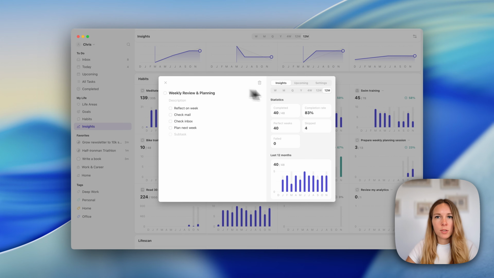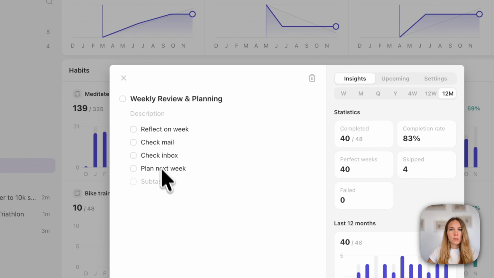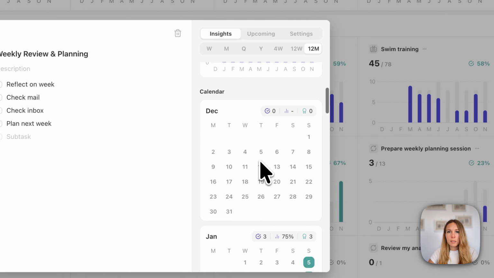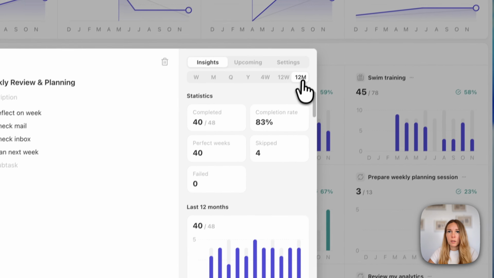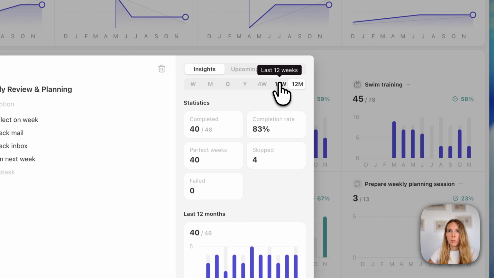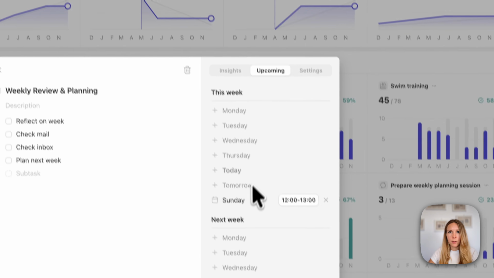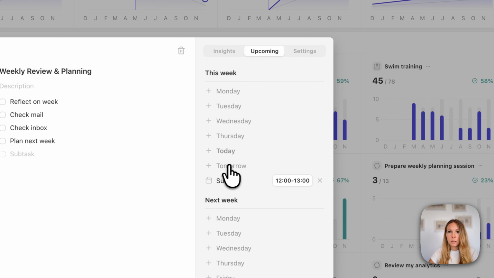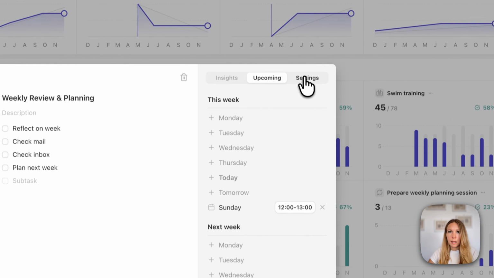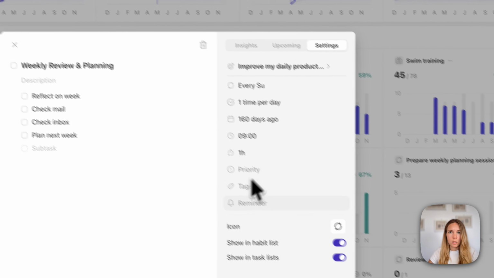And you can click your habit to see all the details of this habit. So for example, I have some subtasks here. You can see your statistics over the years. So you can change the time frame as well. So for example, you want to see the last 12 weeks or the last 4 weeks. You can see your upcoming occurrences and quickly add something if you want to add an extra occurrence for this week. And you can see all your settings that we discussed earlier.